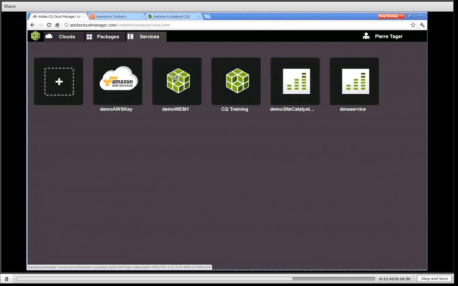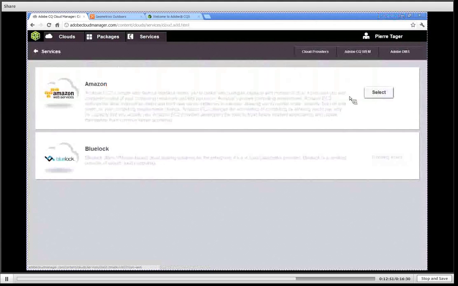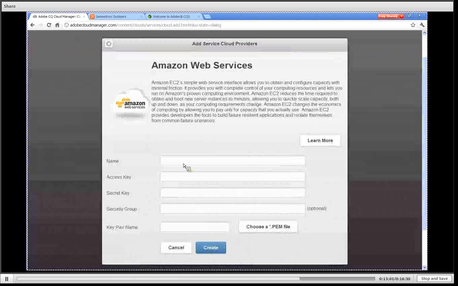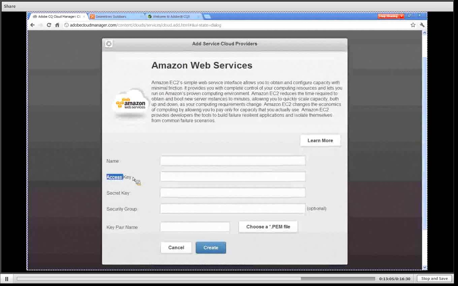To add a new service, I simply click on plus and then I select which provider I want to configure, enter the information for that provider inside that dialog, and that information comes directly from your Amazon account, such as your access key, your secret key, and your key pair file name, which is a .pem file, which allows you to SSH into your instances running on Amazon.